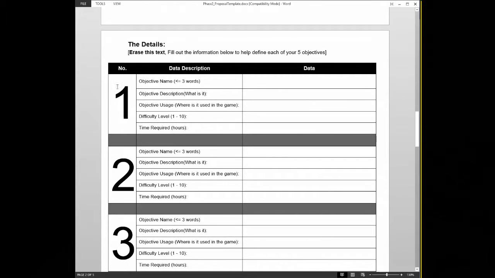So for each objective, you're going to come over and fill out the remainder of this chart. Again, what is the objective name? Give me a quick description of the objective. What exactly is it? Where will I see it? These two were on the previous document in the planning phase.